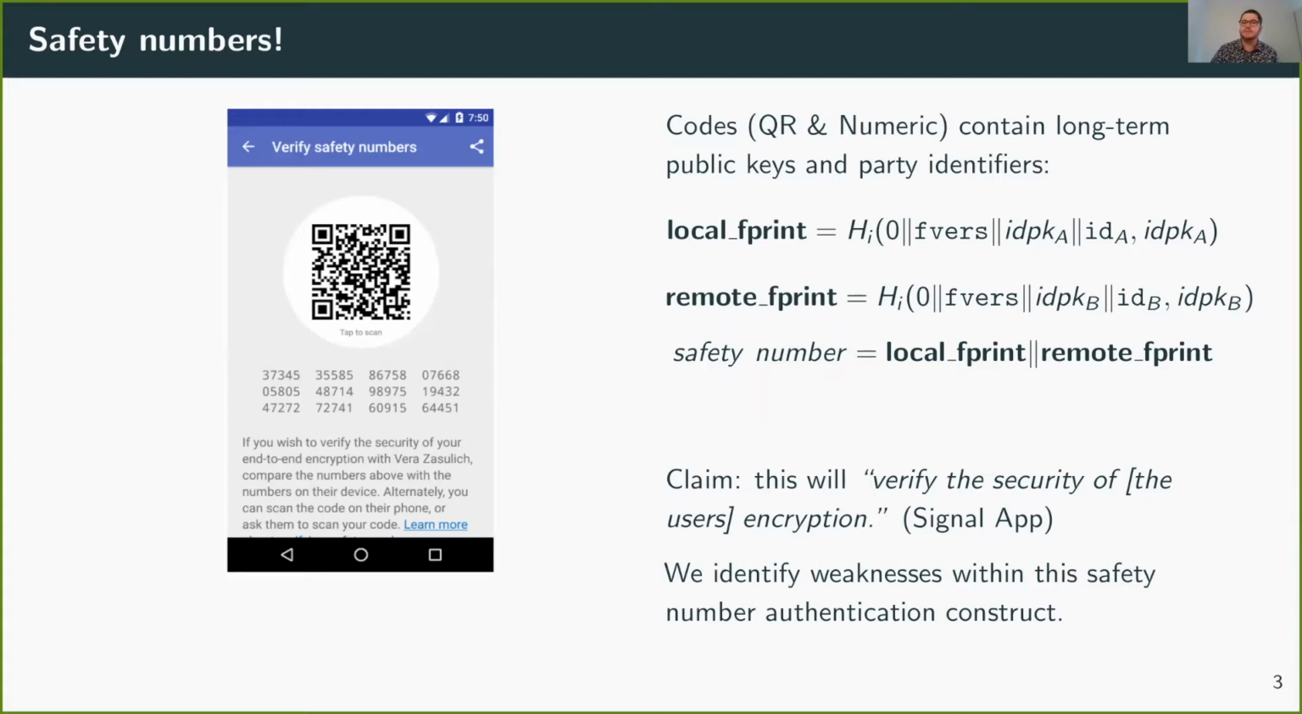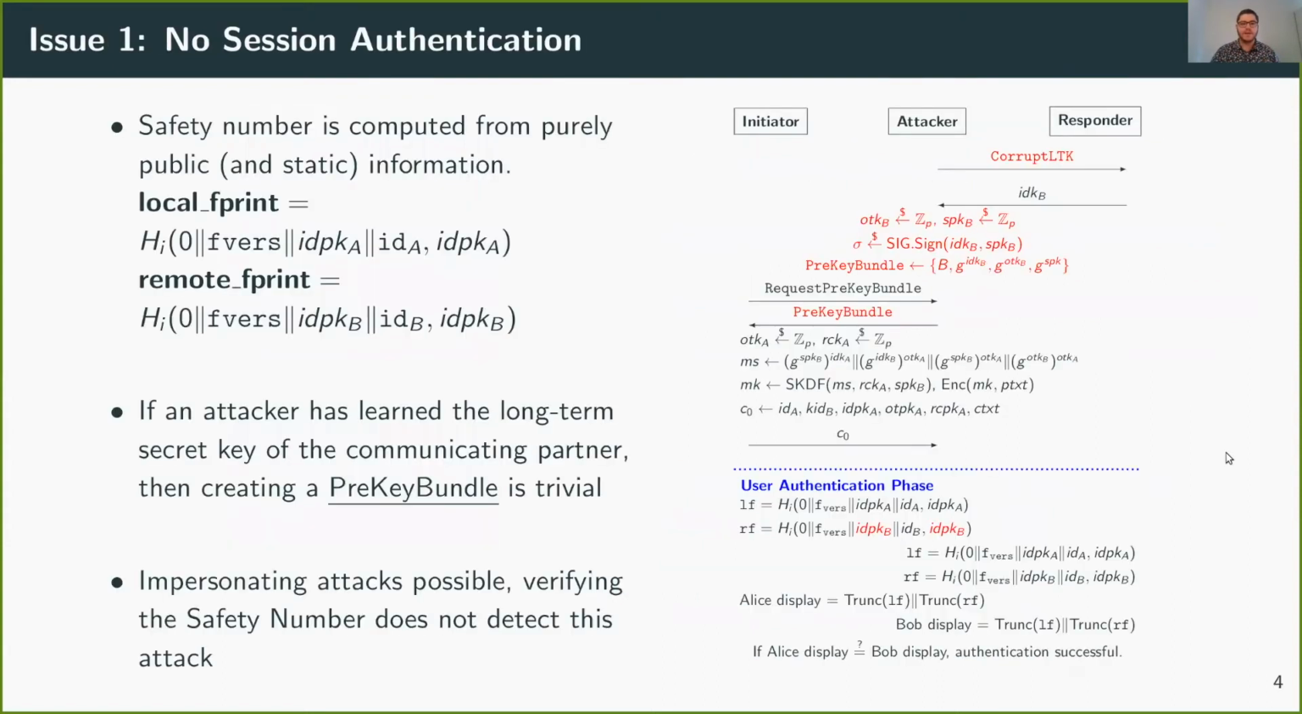The claim that the Signal application makes is that this will allow them to verify the security of the user's encryption. We identify a number of weaknesses with this safety number construction, a couple of which I'll walk you through now. The first is that there's no session authentication. None of these safety numbers are tied to any of the sessions that they came from, instead being computed from purely public and long-term information.